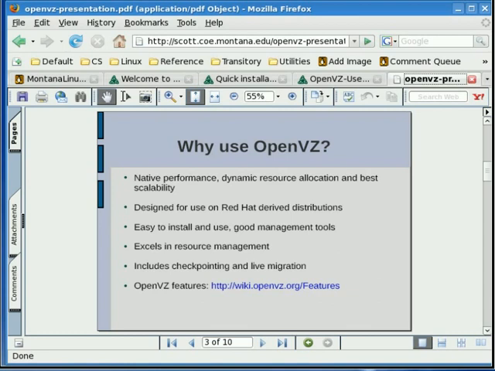It was originally designed for Red Hat derived distributions. It's RPM based. It works fine with Yum. They have a Yum repository. However, it's been put onto Gentoo, SUSE, Mandrake, Ubuntu, Debian, quite a few. It's easy to install for the systems that it's available, and it has good management tools.